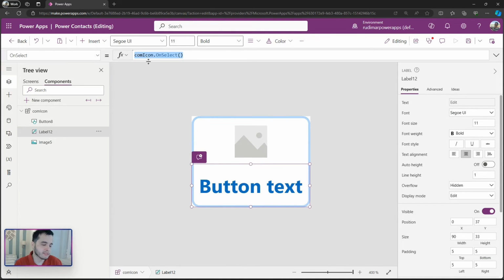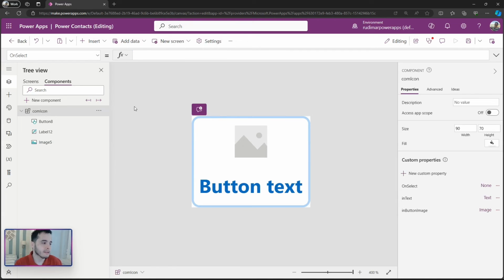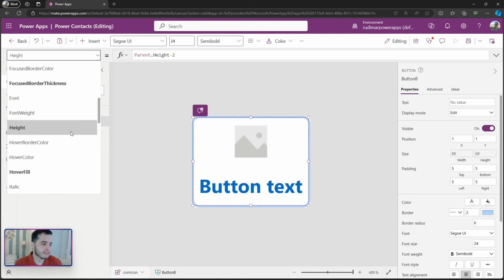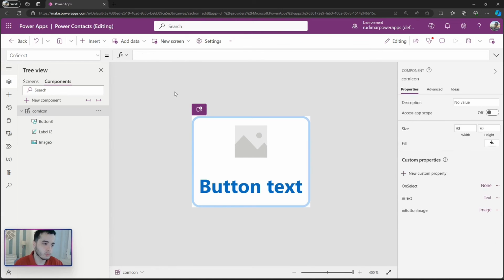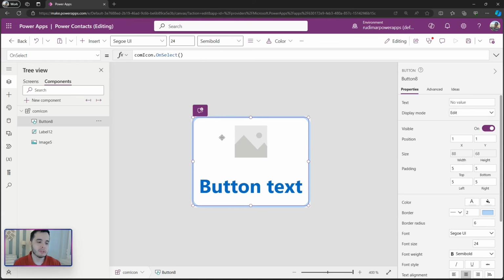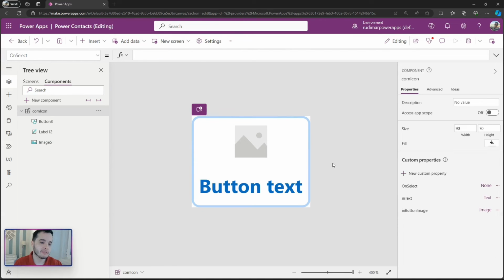Actually, I'm pressing Ctrl X to cut, and then in the button, in the onSelect of the button, is where I'm going to paste the formula comicon.onSelect. That's the action that we just defined in the previous class. Now, once I click in the button, I'm going to be calling the function that's passed in the onSelect of the component. Let's see if it works.